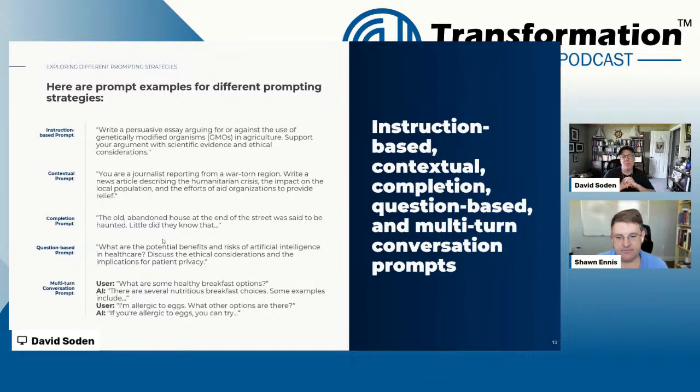The completion prompt is more along the lines of a task, in that we feed it enough information to give it some context, and we let AI kind of run with it and try to figure out what's going to happen there. The other one is a question-based prompt. So if I ask a question, I'm looking for a particular answer framed around my particular question.